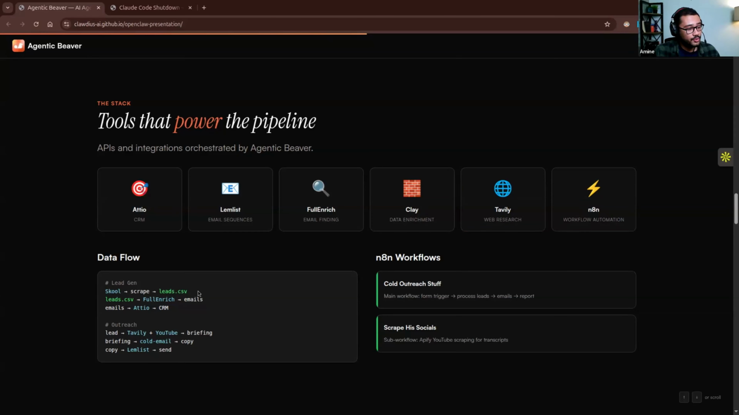So you save all the leads into one file. You add the file to Full Enrich to find the emails. You add the emails to your CRM, and that's the lead generation phase. For the outreach phase, you add the leads to Tavily. It does YouTube searching and social media searching and creates a briefing. Then the briefing goes into the cold email copy, and then the copy goes into Lemlist.